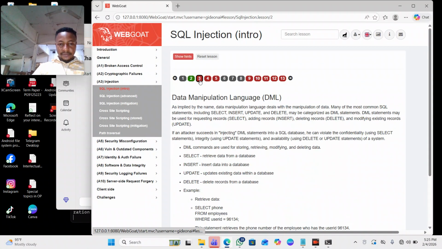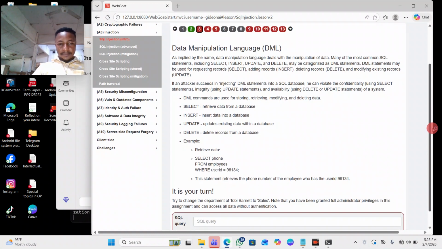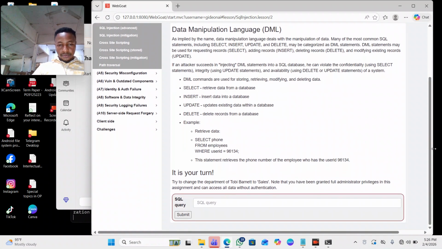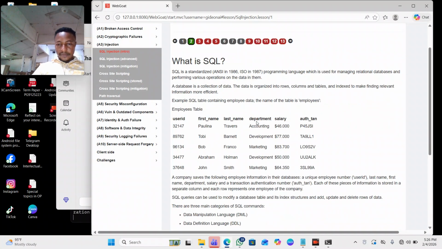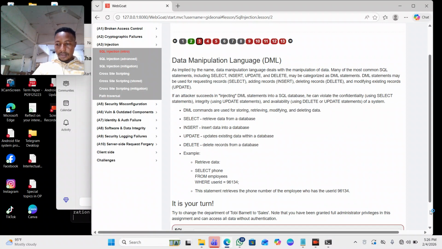Activity 3: data manipulation language, where you can select, update, insert, and delete. Let's try to change the department of Toby to sales. Note that you have been granted access. Let's look at the table again. We have the department for Toby, and this is the ID for Toby. You copy that. The department is development, but we want to change it to sales.